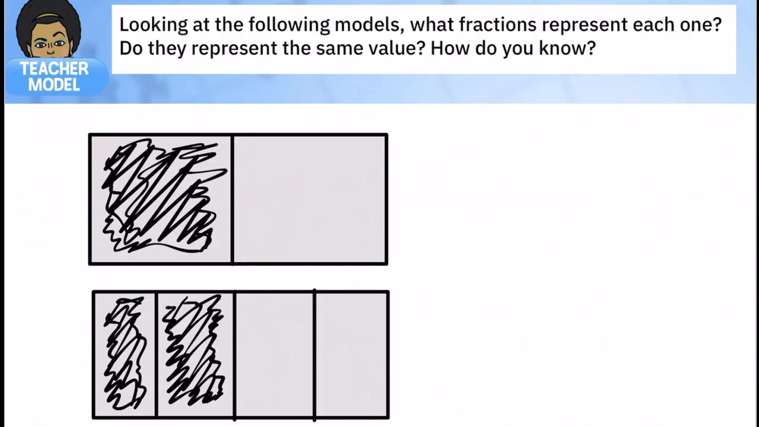So starting off with the first part, if this whole rectangle represents 1, you'll notice I definitely broke it up into 2 pieces. And I've shaded in 1 piece out of 2.